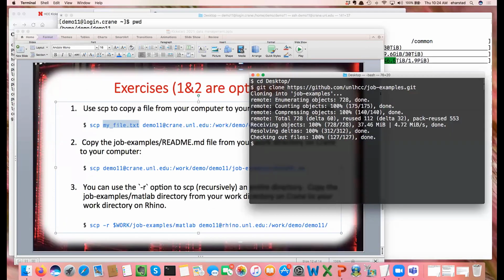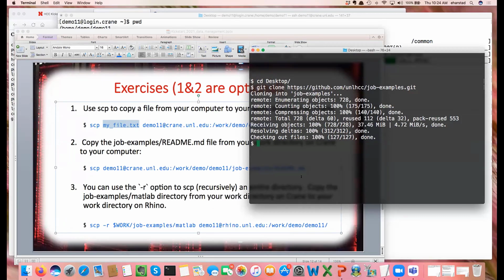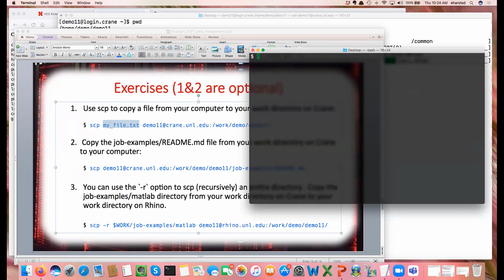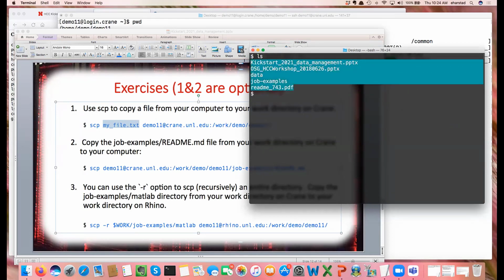This terminal that I have right here is on my computer. I have not logged into Crane. I'm on my desktop, and I have several different files here, and I want to transfer one of them to Crane. So the command is scp, the name of the file. I'm going to transfer this README file that I have here to the demo account I'm using. And I'll go ahead and just put it in the work directory.